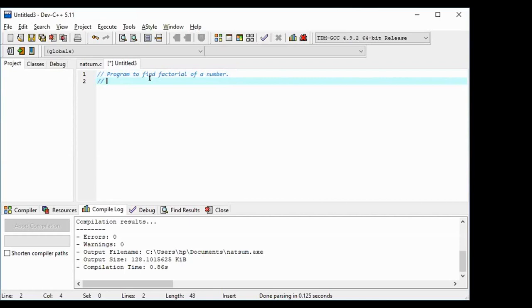What is a factorial? We know that if I say what is the factorial of 4, it is 4 into 3 into 2 into 1. If I say what is the factorial of 3, it is 3 into 2 into 1. In other words, we can say the factorial of n is n into n minus 1, then again into n minus 2, and so on till we reach 1.